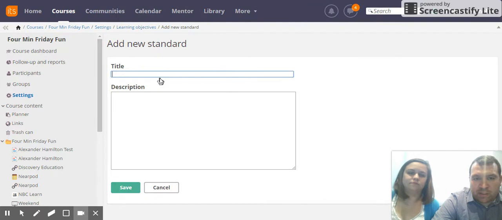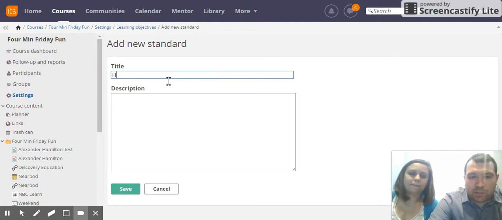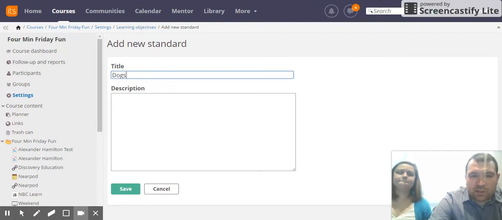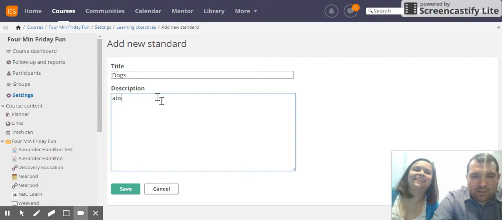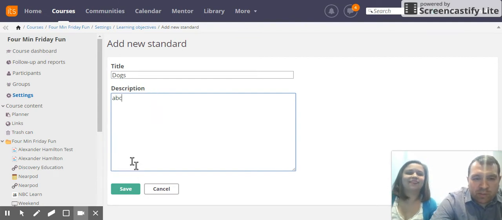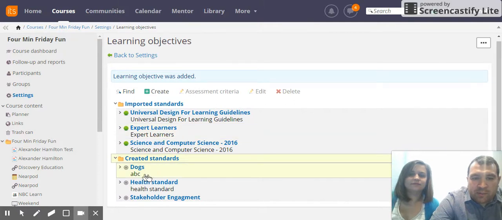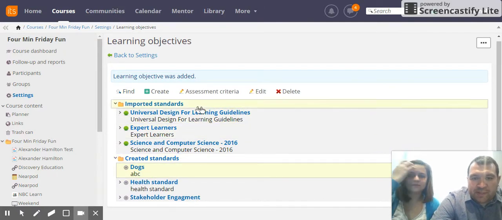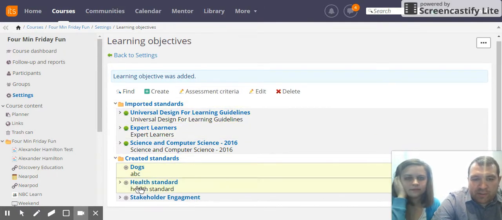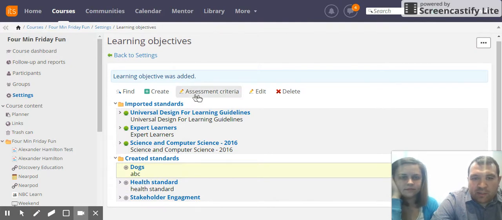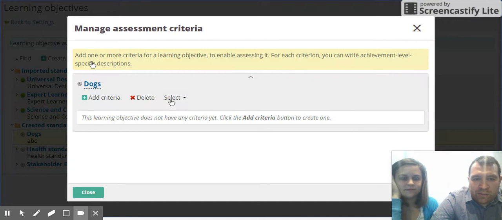So I'm going to create my own here, and we'll just title it Dogs. Put in a description and save it. Then, to add the rubric piece, you need to add assessment criteria. Select the standard, click on assessment criteria, and you'll see that you can add criteria.